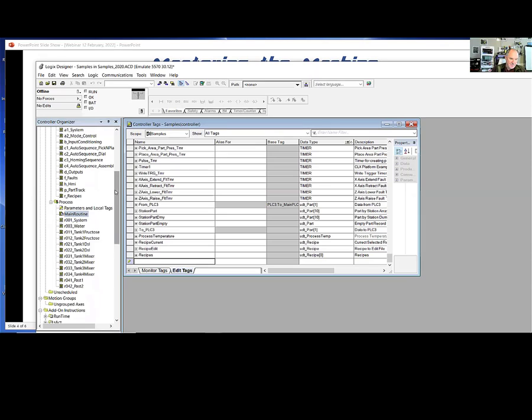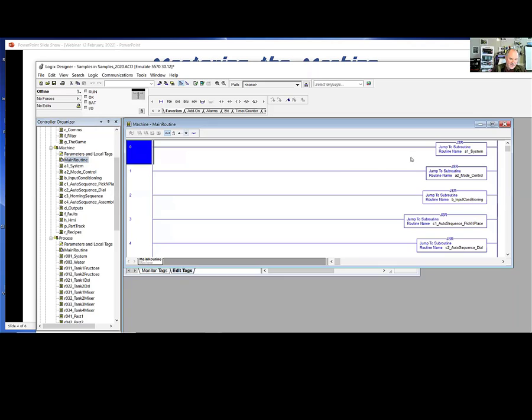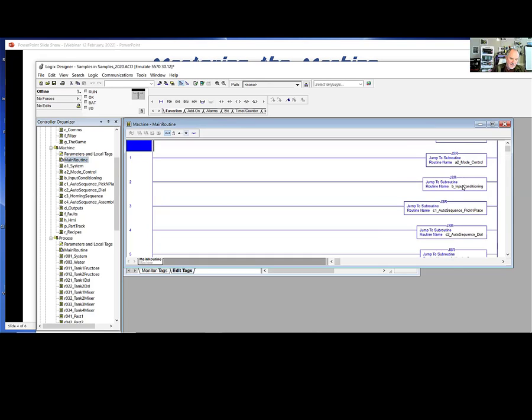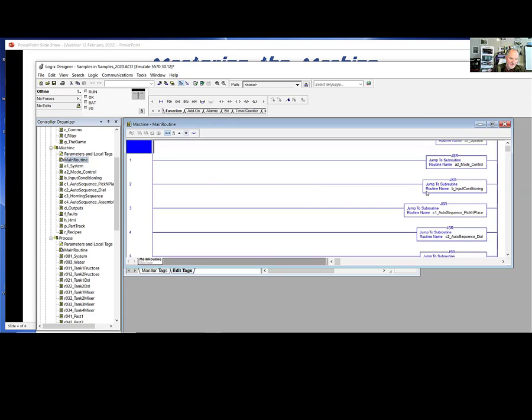Let's see what this one does. I'm sure this one probably calls the routines because I have a fake machine in here. So you can see here that this set of jump to subroutine blocks here calls them in alphabetical order. So I had to put them in alphabetical order. Otherwise, they would show here in, you know, the lowest would probably be auto sequence assembly, and that's not what's called first, right? Auto sequence pick and place, auto sequence dial, all those things are called in that order. So that's why I alphabetize these.